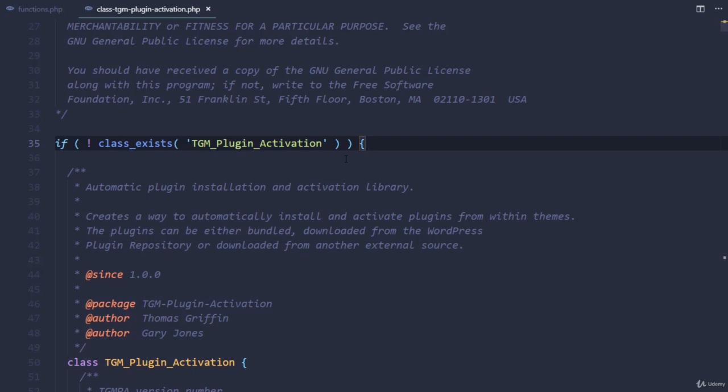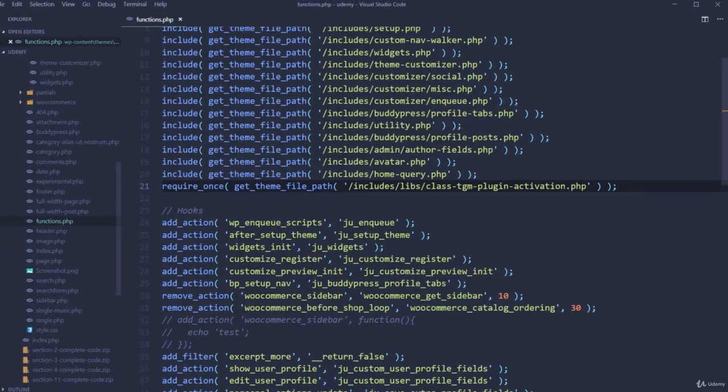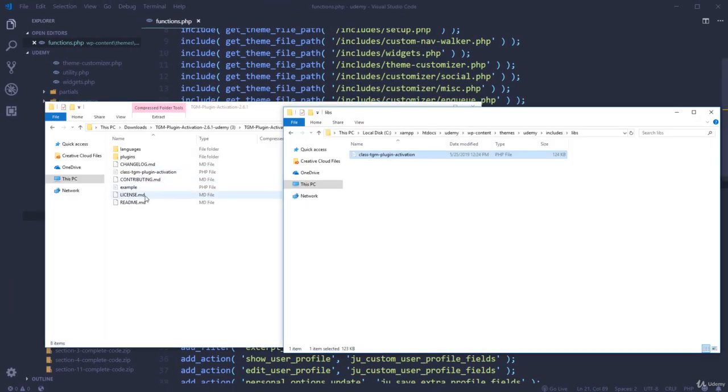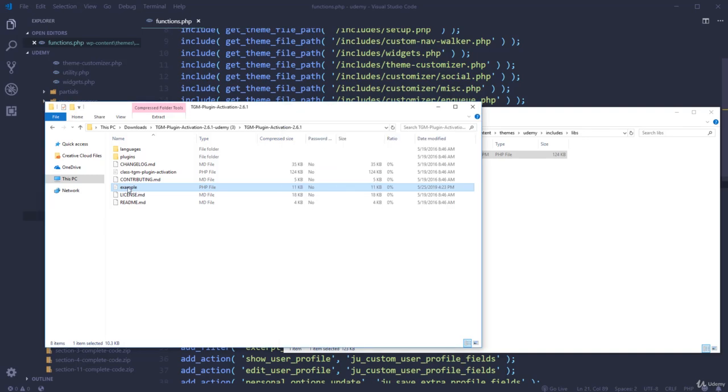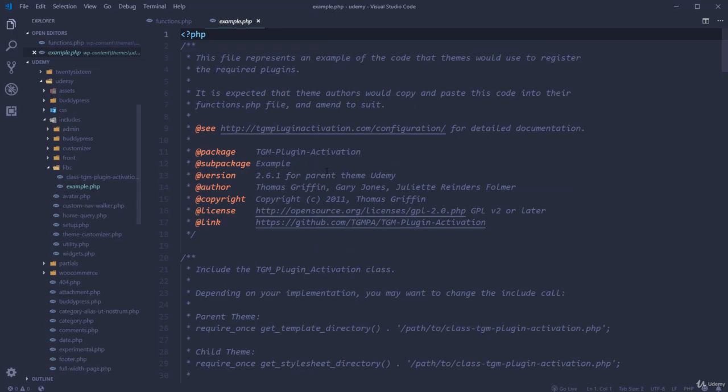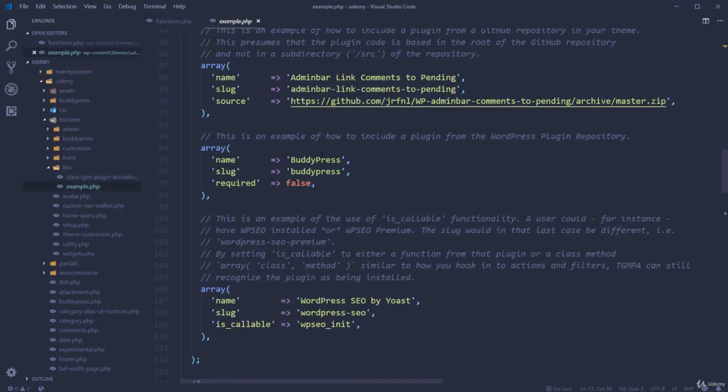Alright. Now we can begin using this class. Inside the zip file, there is another file called example.php that provides a very detailed example on how to use this class. It's neatly commented and all examples are clear. After this course, I highly recommend you take the time to look over this example file so that you can get the most out of it.